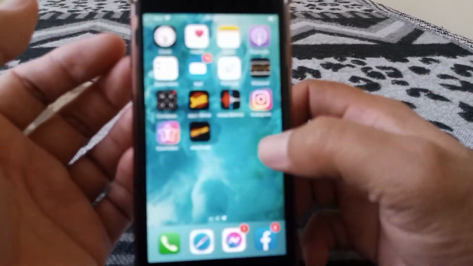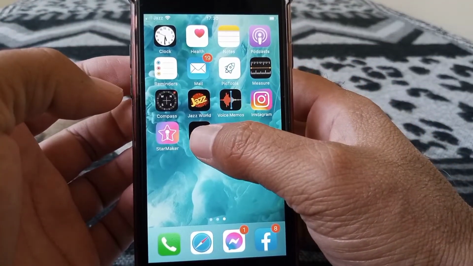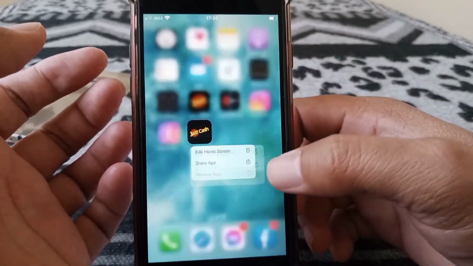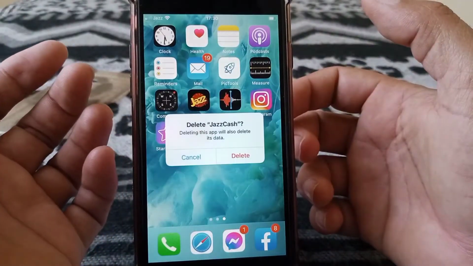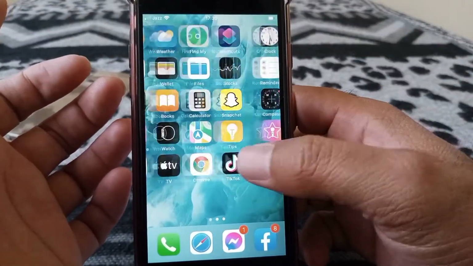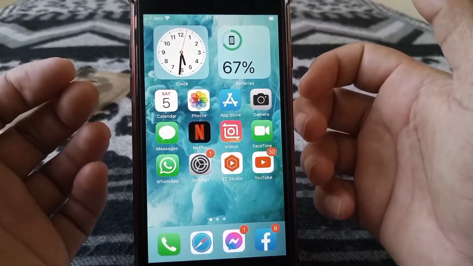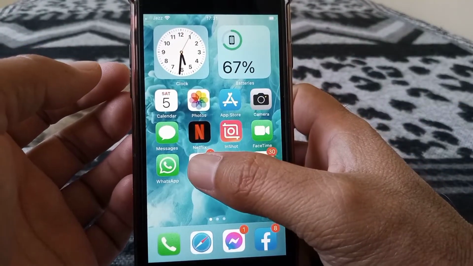You can remove them like this: long press here, then tap on Remove, tap on Delete, and again tap on Delete, and your app will be deleted. So in this way you can delete your unnecessary apps and then go for the next step.